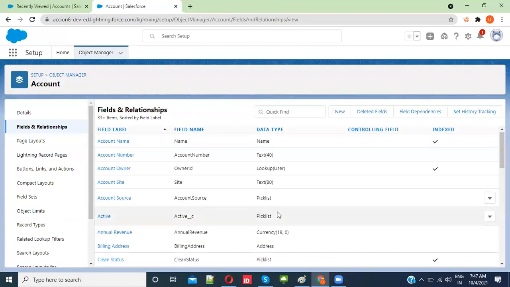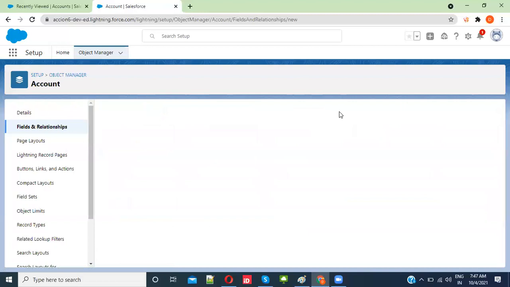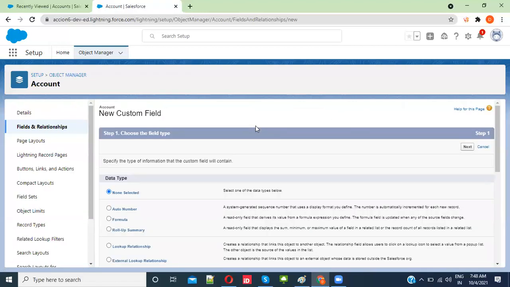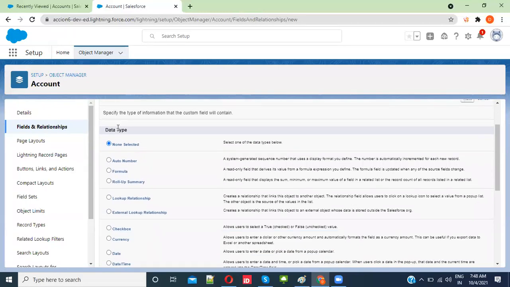Now let's go here and create one new field. We are going to create a new field which is called account activated date. Let's click on new. When you click on new, there are different types of fields. This is called data type. What is a data type?